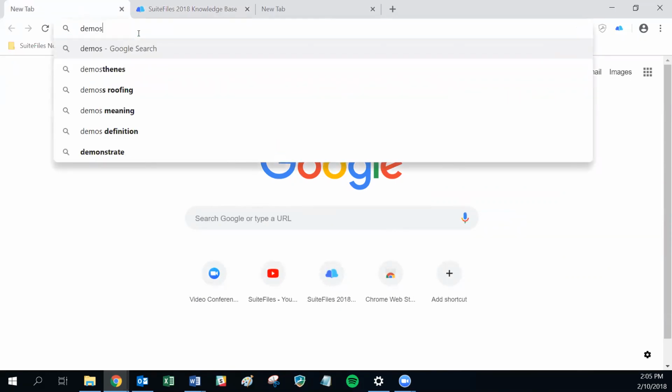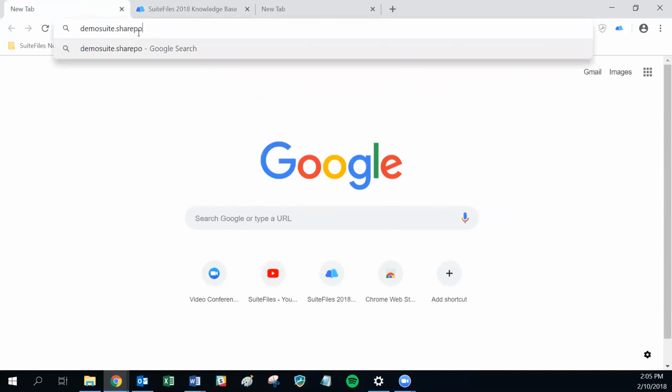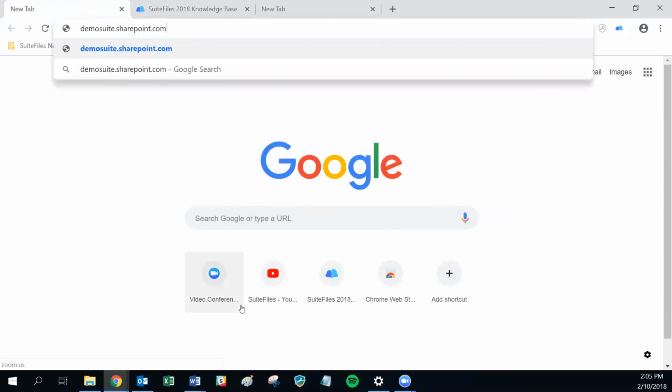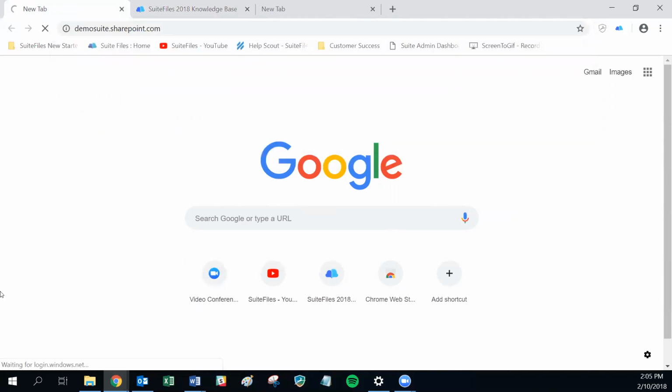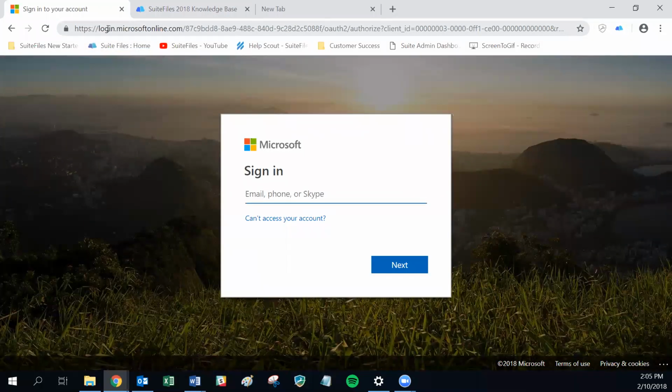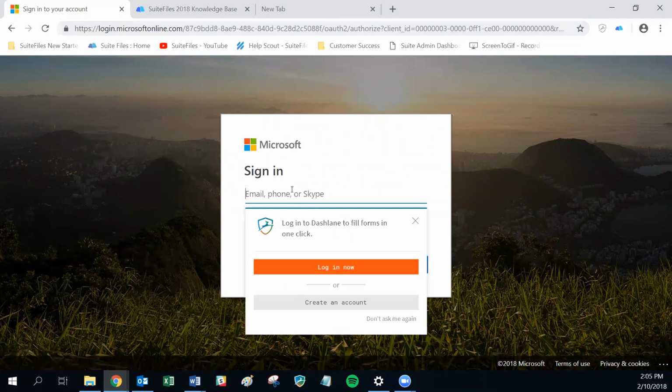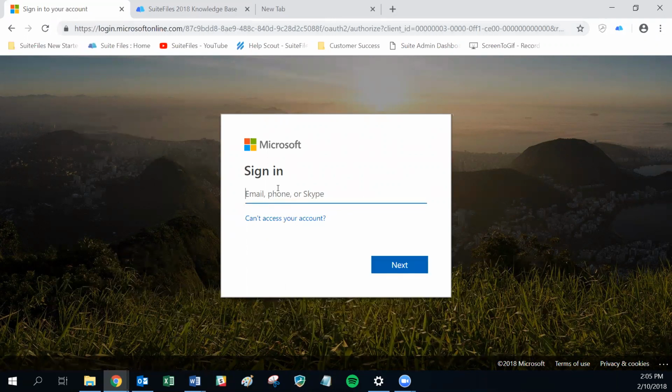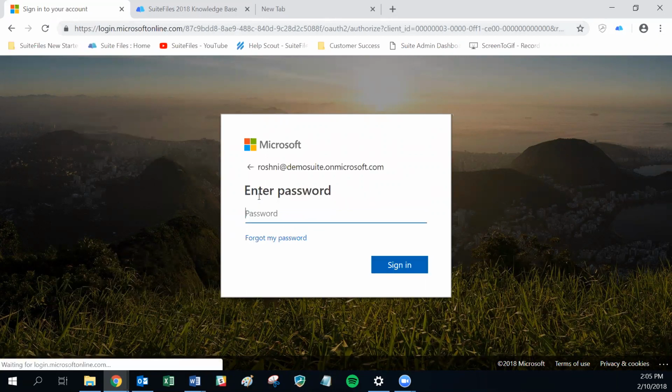It's your company name .sharepoint.com. If you don't know what your login or your URL to enter in here should be, then please check with your administrator at your end. And then, as I said, it's going to be your Office 365 email address, followed by your Office 365 password.